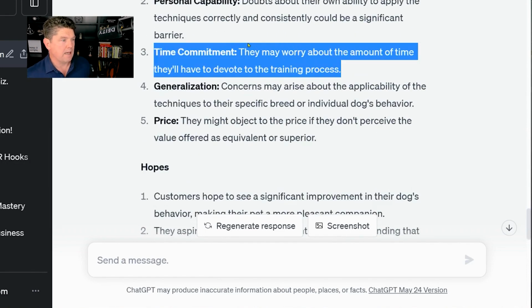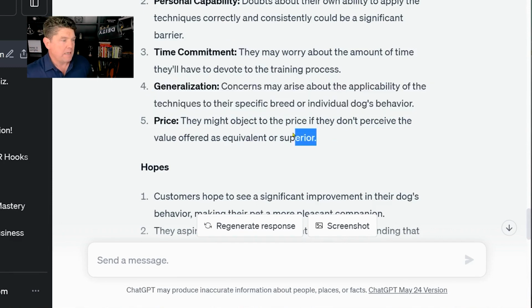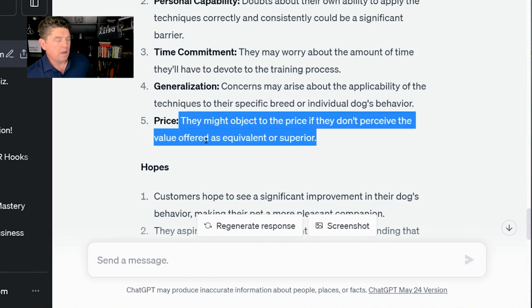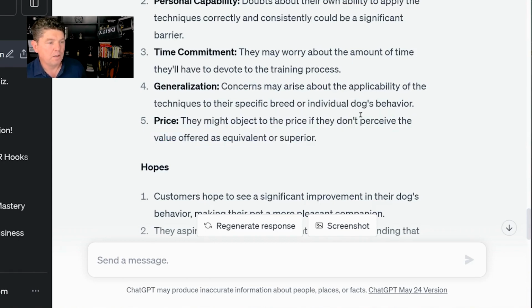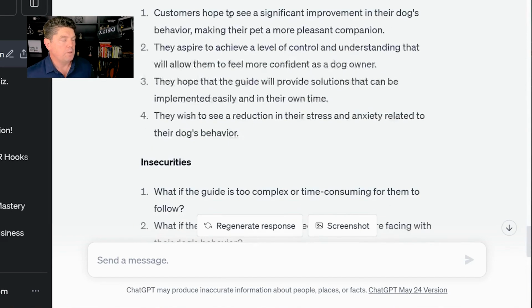They may worry about the time commitment. The guide might not be specific enough about their unique situation. They might object to price if they don't perceive, and that's the key word, perceive, the value is equivalent or superior. Here are their hopes, what they hope to achieve.